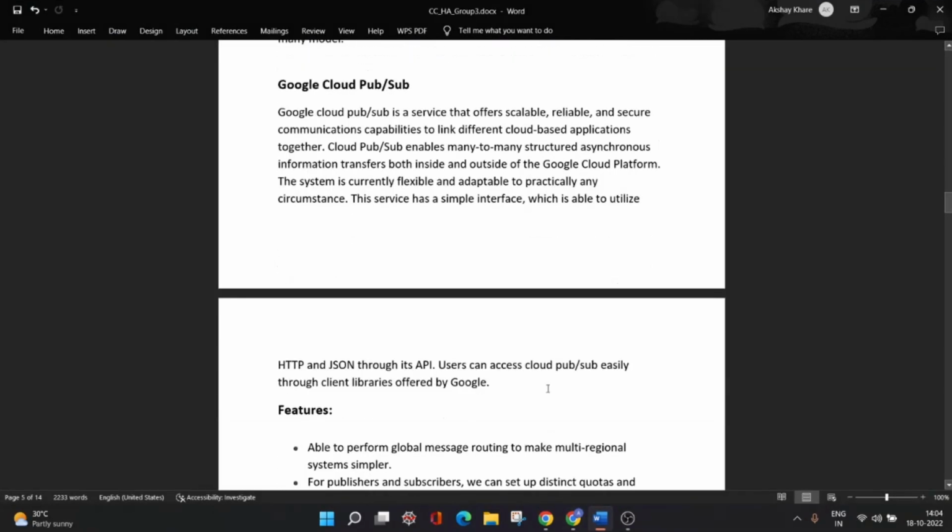So talking about the Google Cloud PubSub. Google Cloud PubSub is one of the PubSub services provided by Google. It has the functionality of scalable, reliable, and secure communications that helps to link different cloud-based applications together, that we use and that the industry also uses.